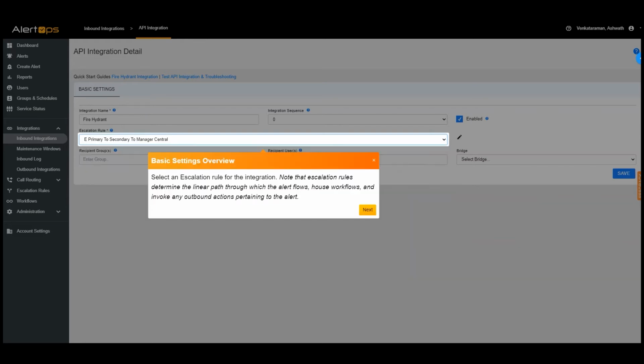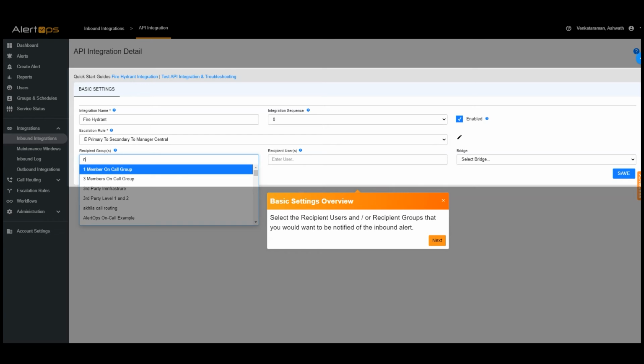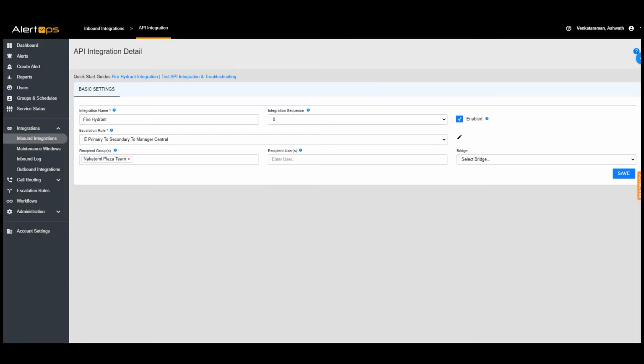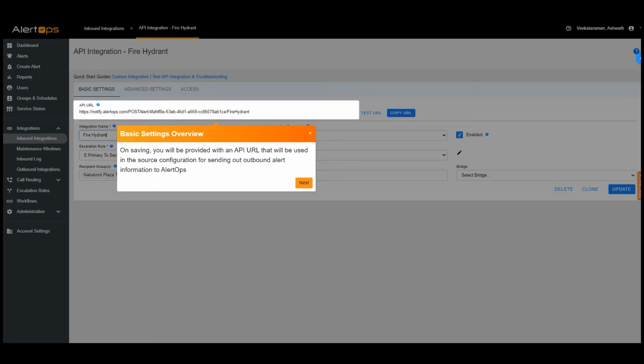Note that escalation rules determine the linear path through which the alert flows, house workflows, and invoke any outbound actions pertaining to the alert. Select the recipient users or recipient groups that you would want to be notified of the inbound alert. On saving, you will be provided with an API URL that will be used in the source configuration for sending out outbound alert information to AlertOps.